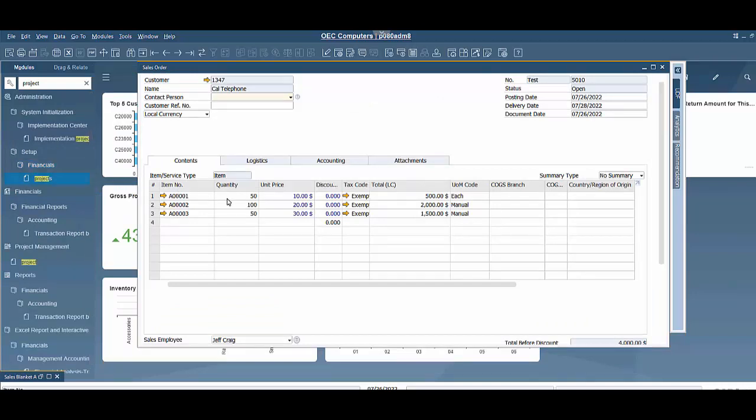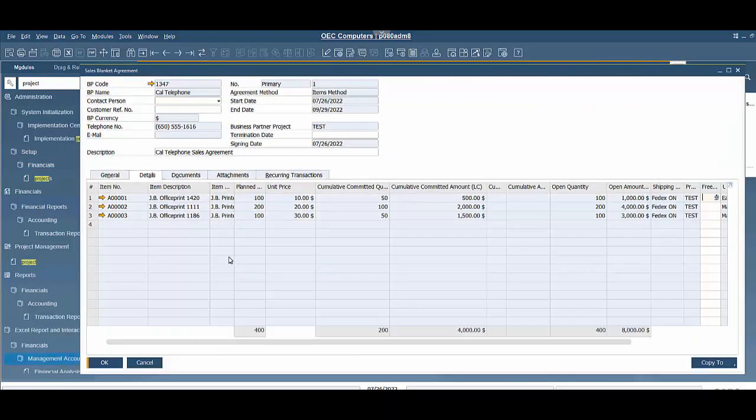Now that we have our sales order submitted here, let's go back to our blanket agreement, and I've refreshed this to show you what happens. On the Details tab, it's going to show us here's our items, here's our cumulative committed quantity. So we have 50, 150. This is based off of our sales order. And the amounts that are tied to that, the open quantity from our original there, so it's still open, meaning we haven't delivered these yet. But this should all get adjusted here as the sales orders go through.